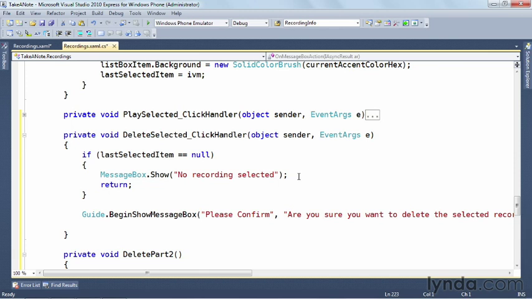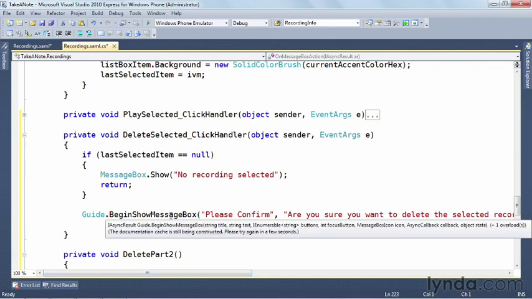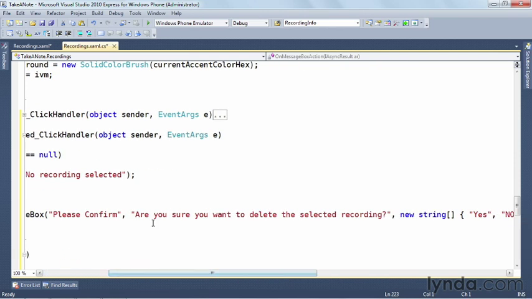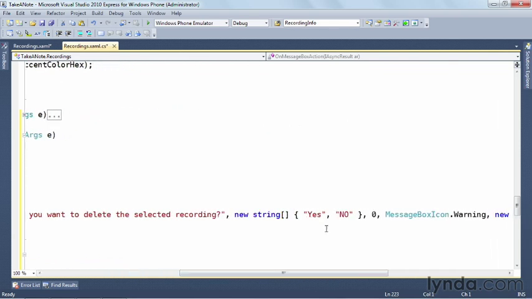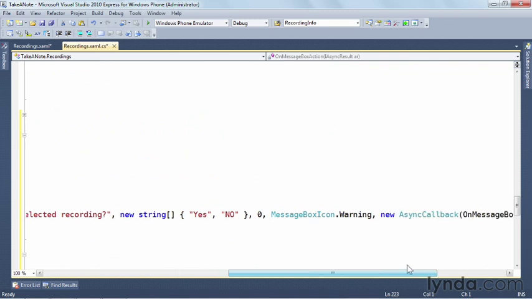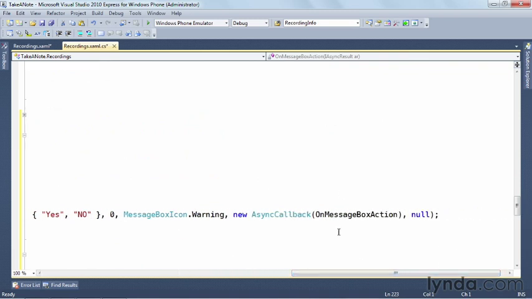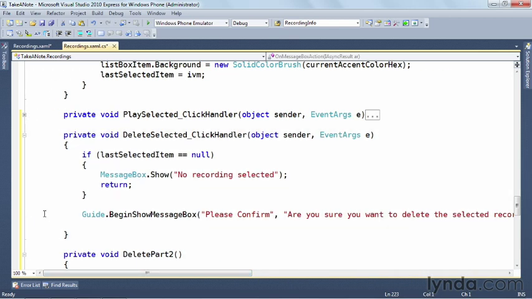We first want to check to see if we actually have anything selected. If we don't, we put up a traditional message box that says there's no recording selected. If there is, now we're going to use that Gamer Services message box we talked about before that's available from the XNA library, because we want to be able to use custom buttons. So this begin show message box here has a custom title, please confirm, are you sure you want to delete the selected recording, and then an array with the buttons, in this case, yes and no. And then we have a new async callback for on message box action so that when the user clicks one of the buttons, we can respond to it.